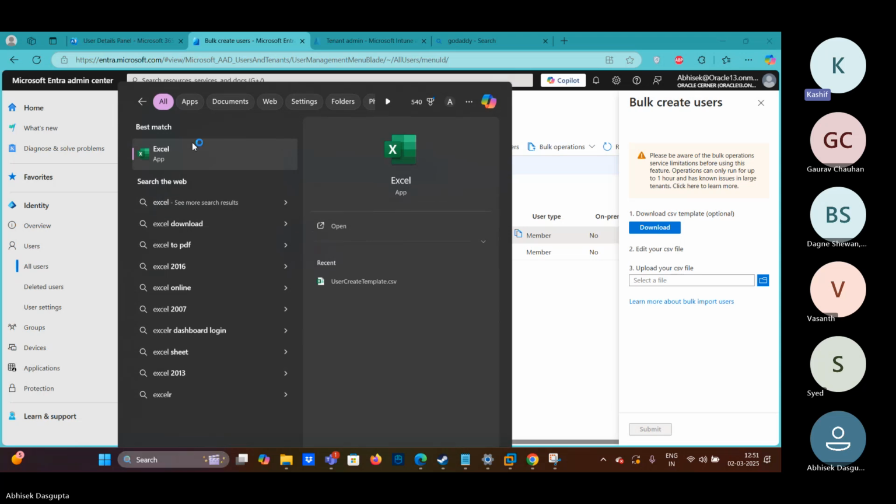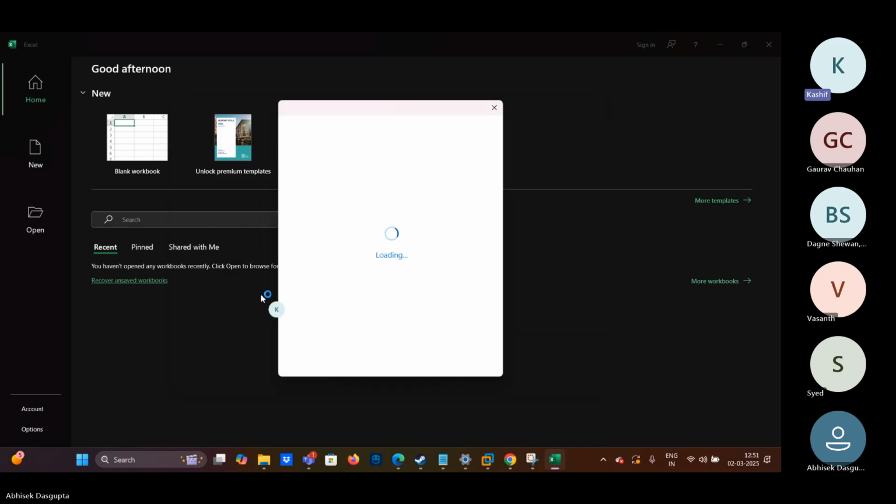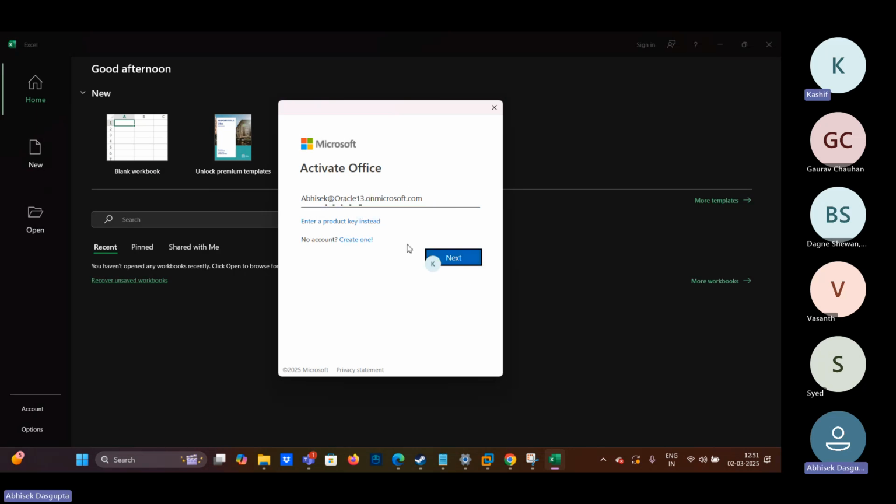Okay, let's activate this product. But you can activate only for 60 days. You can't use it more than that. So sign in or create account. Sign in, paste. You have to use the Intune account. Got it? Yes. Next.